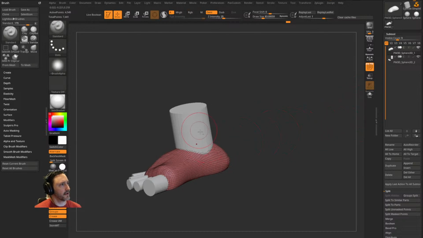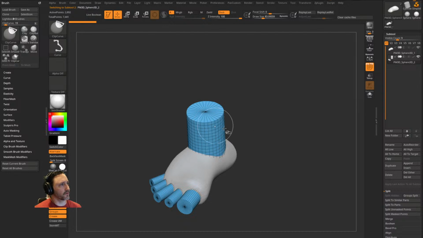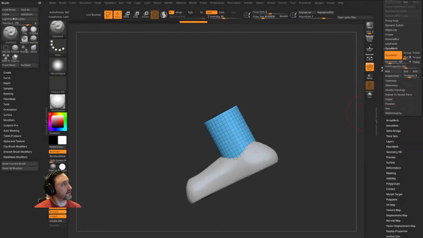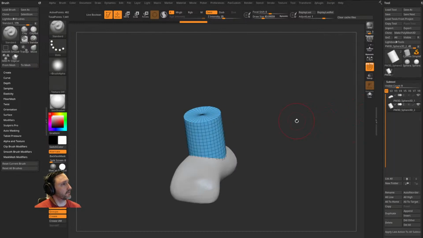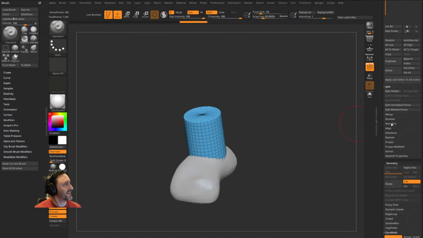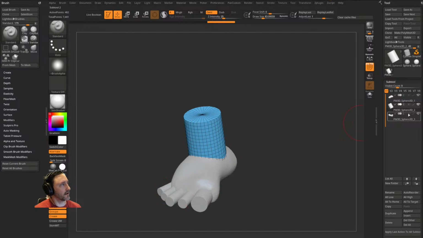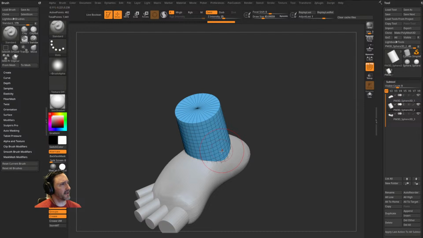So we'll go out of solo mode, and then we'll tap on our heel and toes. These are all one polygroup, so if I Control-Shift tap, nothing's going to happen. I can do Control-Shift drag over a little piece of this one, and then do Control-Shift-A, which is visibility here, grow all. And then let's go over here to split, and then we can just do a split hidden, and then all my toes are in one subtool, and then this thing is in another subtool.